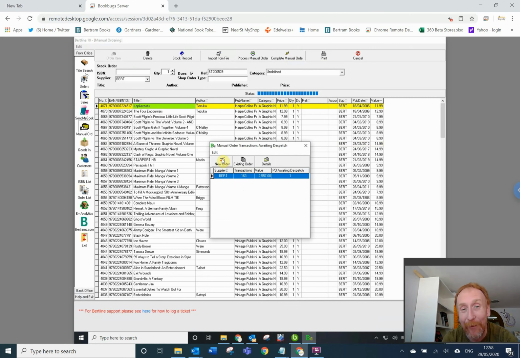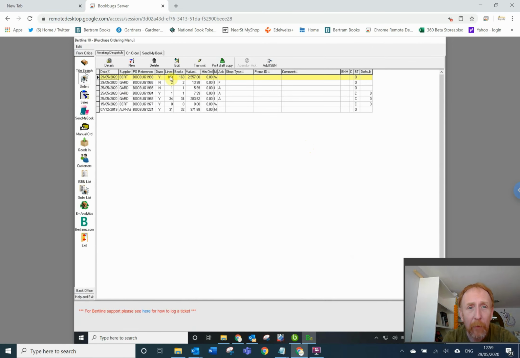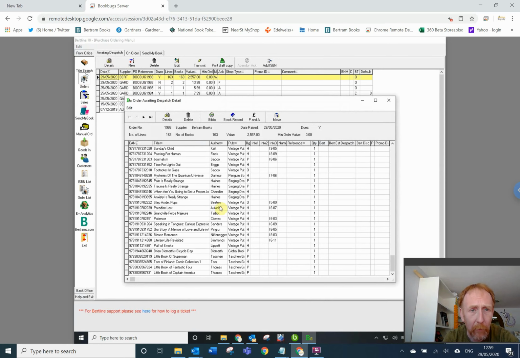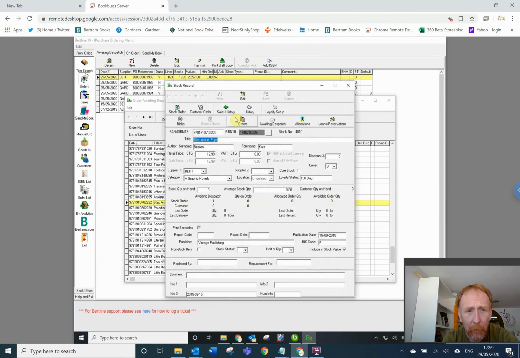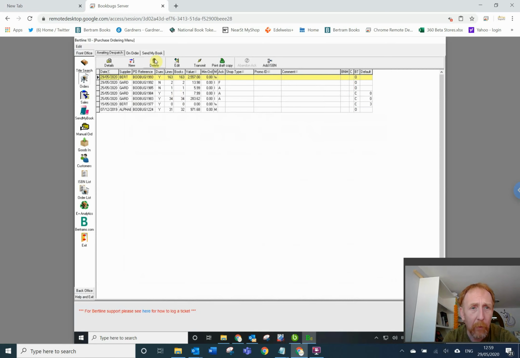Really important you now delete this order, even though I suppose if you sent it to Bertram's, nothing would happen anyway. So going into a new order, close that, and now remember to go and delete the order. But they're all in there now. If we go into the details, we will be able to see, if I click on any of these, go into the stock record, it's a graphic novel. Okay, so yeah, remember to delete the order.